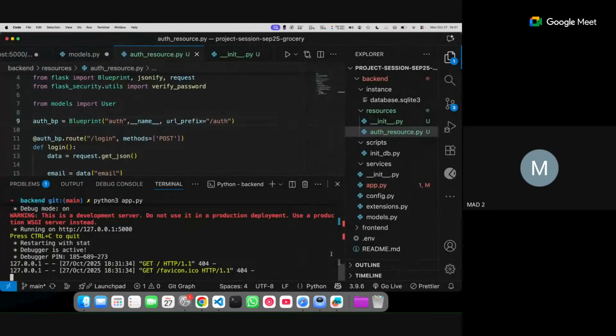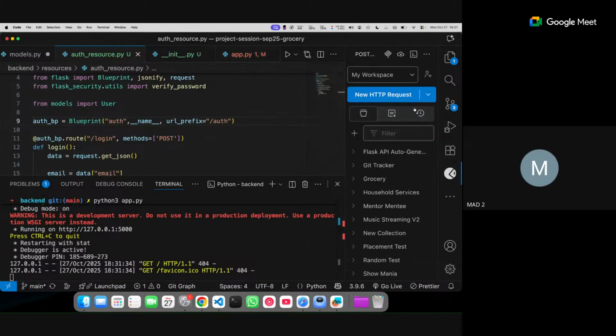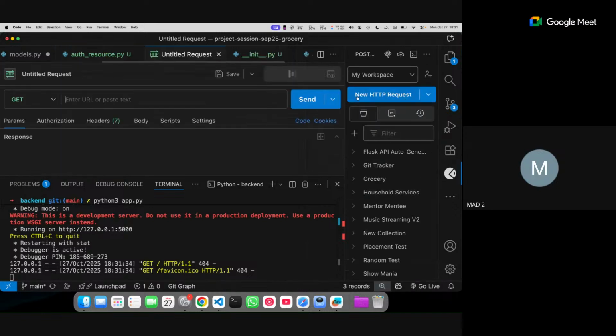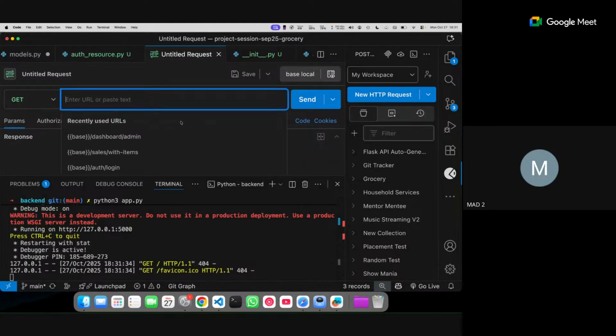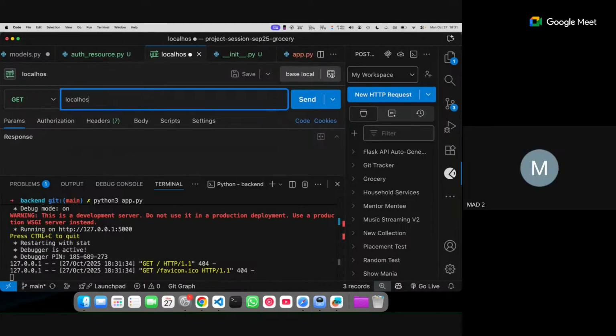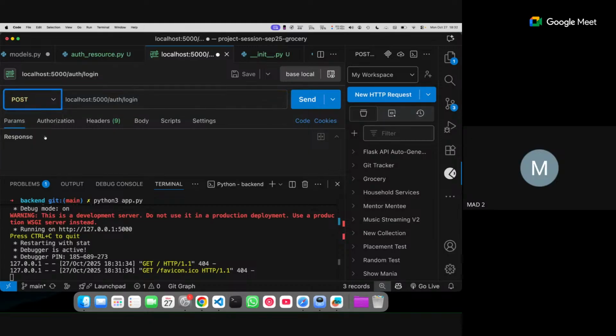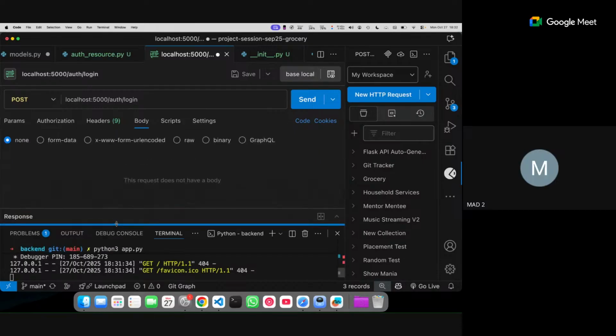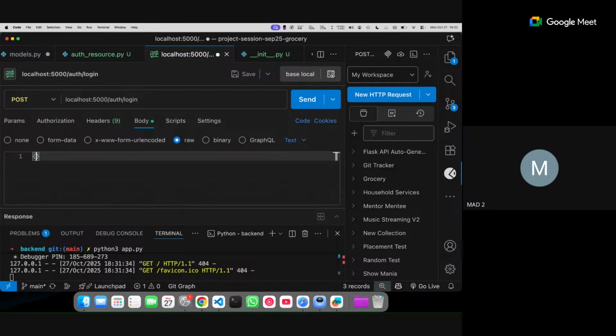Let me go into that auth endpoint. So open Postman up. This is Postman. Create a new HTTP request. And then we can go into localhost 5000 slash auth slash login. And here you can change what kind of HTTP request you want. So here we want a post request. And inside the post request also, I need some kind of body. Body means whatever JSON I want to add. So in the body, go into the raw, and inside this raw, add the JSON that you want.